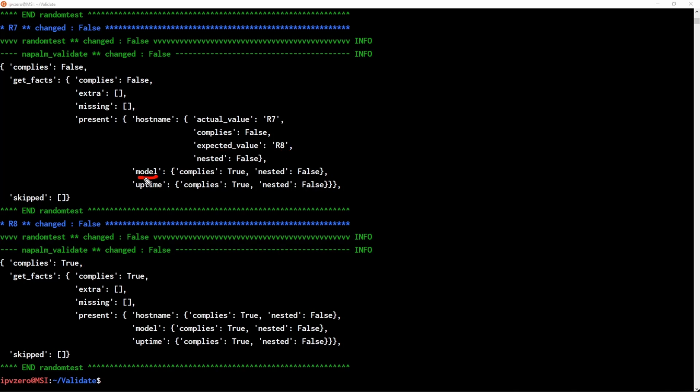However, when it comes to the model, it does comply. And when it comes to the uptime, it does comply. So our only failure here is this part here. Its actual value is R7 and it's expecting R8. And this is true for 6, 5, 4, 3, 2, 1.